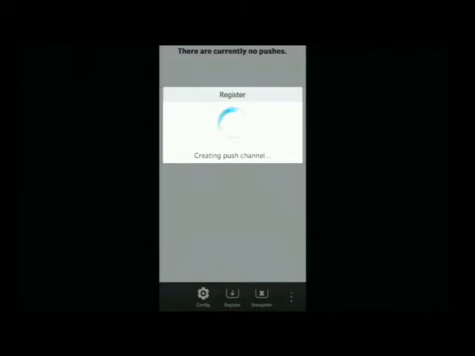Would this dialog normally show up in a real application, or is this just for the demo that you're doing? That's a good question. This is just for the demo. By default, you can do this all in the background if you'd like. And then once the channel is created, you can let the user know that they're ready to go.